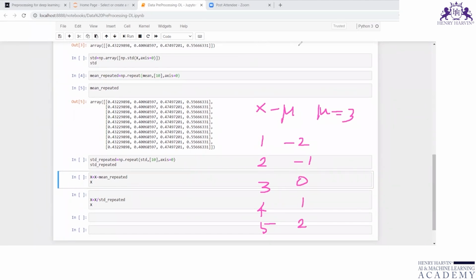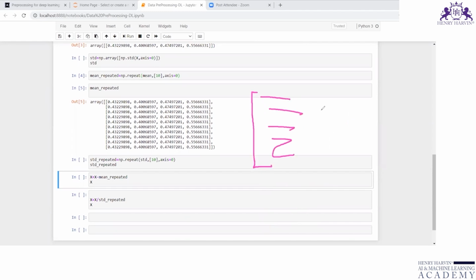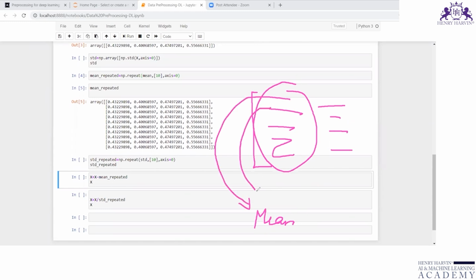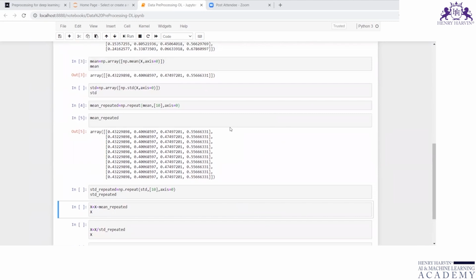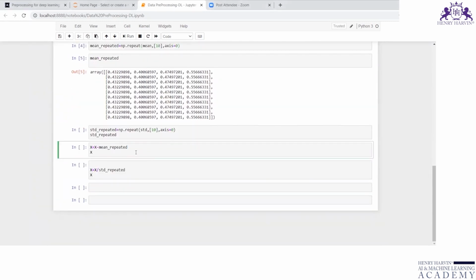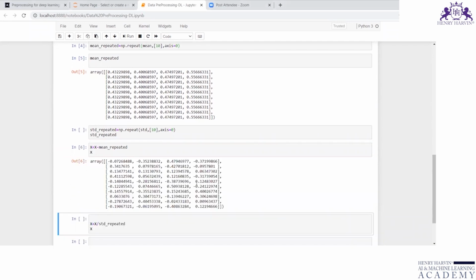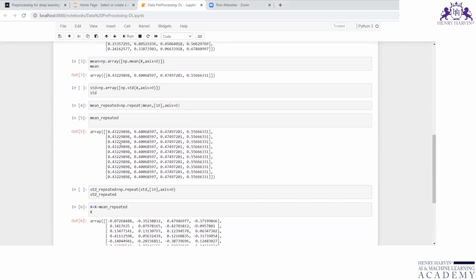I have done the same thing here, but I had 10 cross 4 elements, and I computed the mean of it. Now I have 10 cross 4 elements and I want to subtract the mean from them. That is the reason I duplicated or repeated the mean values and then did the calculation. This is one kind of data pre-processing technique. So let me see that. You can see the values now. What has happened here is x minus mu.